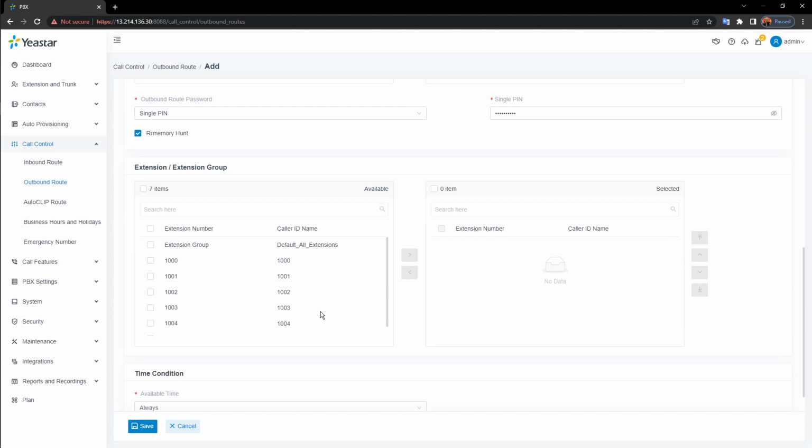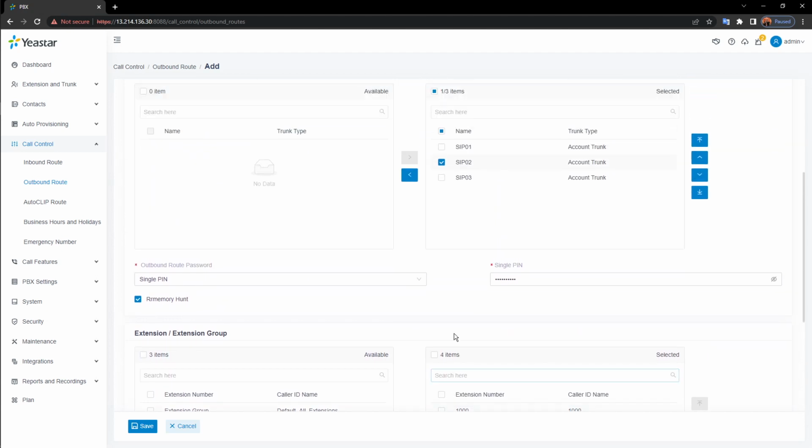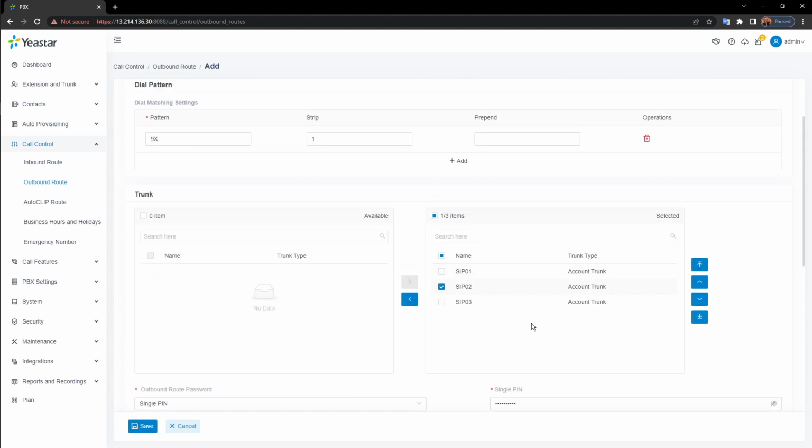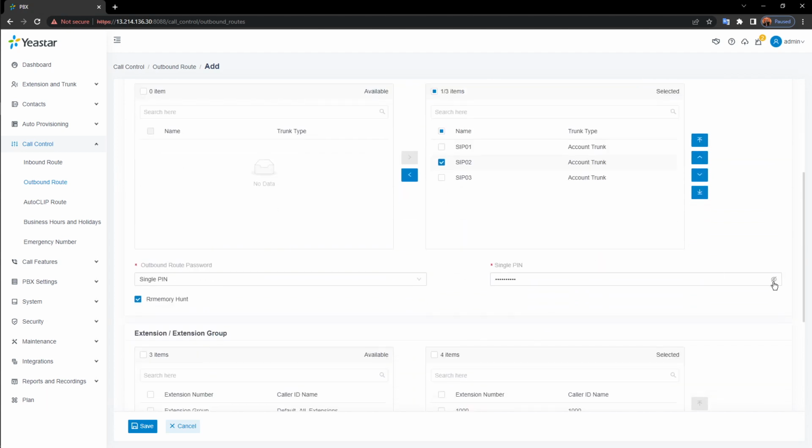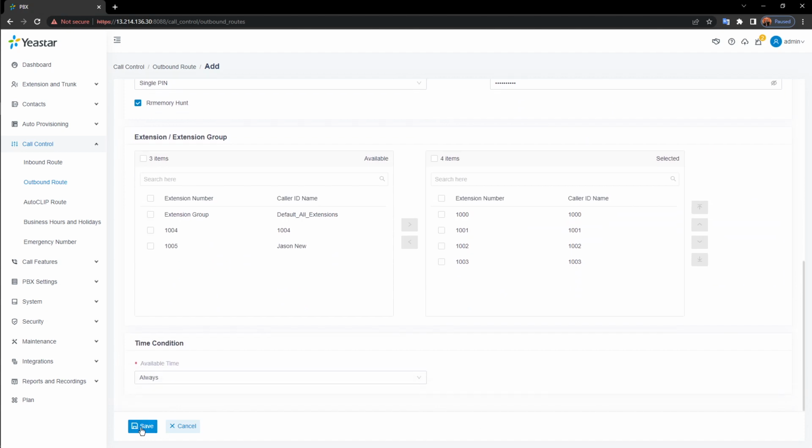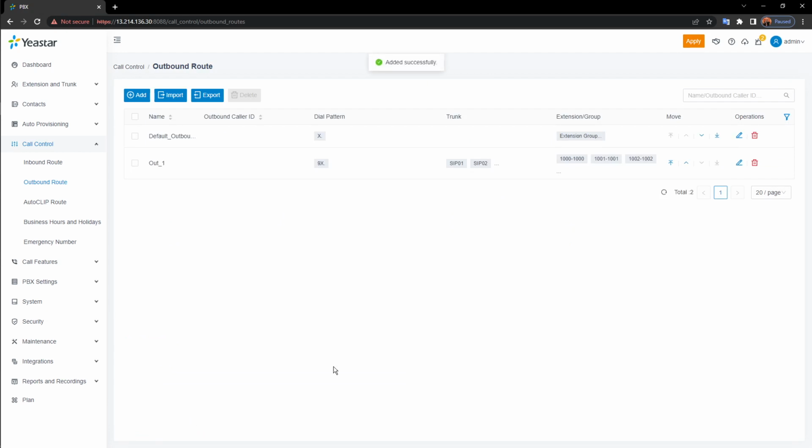Then the last step, select your extensions. Those selected extensions will be able to make external calls by using these selected channels, selected trunks. Of course, they also need the password. Then we just click on save. As for the time condition, you can also enable the time condition for external calls as well, depending on how you are going to manage the phone system. After this, we click on save, and don't forget this orange button, which is apply.